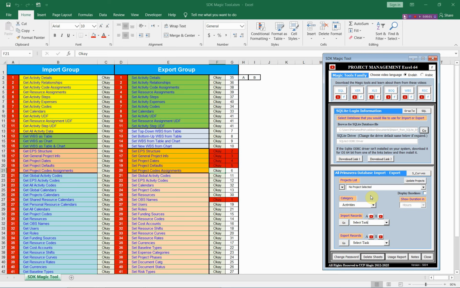Hello everyone, in this video we'll see how you can use the SDK Magic Tool to update and export the project code assignments from Excel to Primavera. This will be video number 6 in this group of videos, and we will use the SQLite database in this video. You can also use Oracle database or SQL Server when you select any of them.